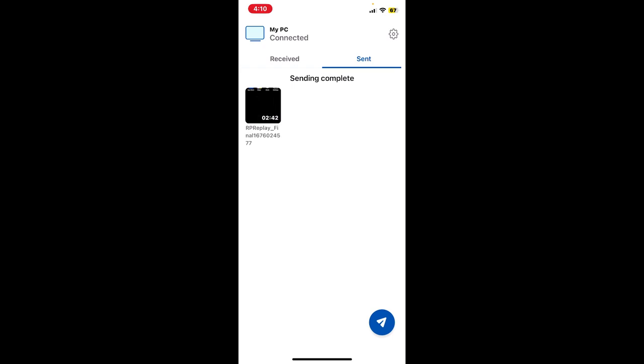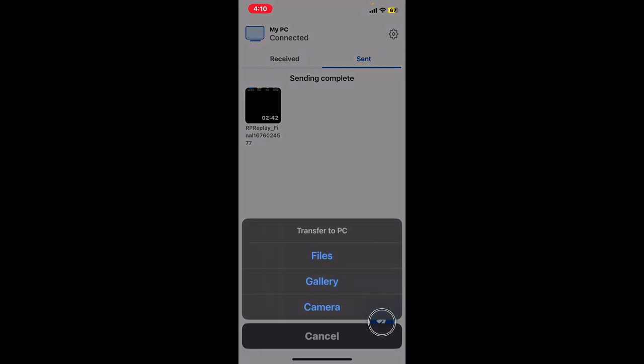And still it is loading, I think, so it should say something. Send. Yes, it is not saying. The file name is Replay underscore final. Send. Replay underscore final. Send button. Send alert. Files.